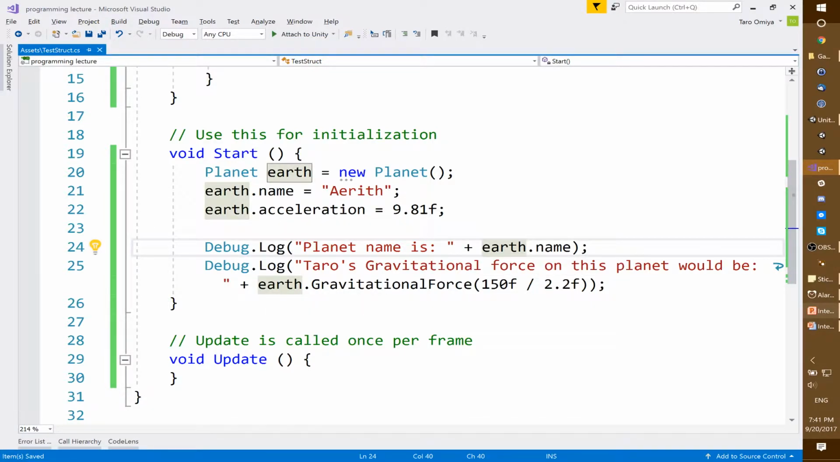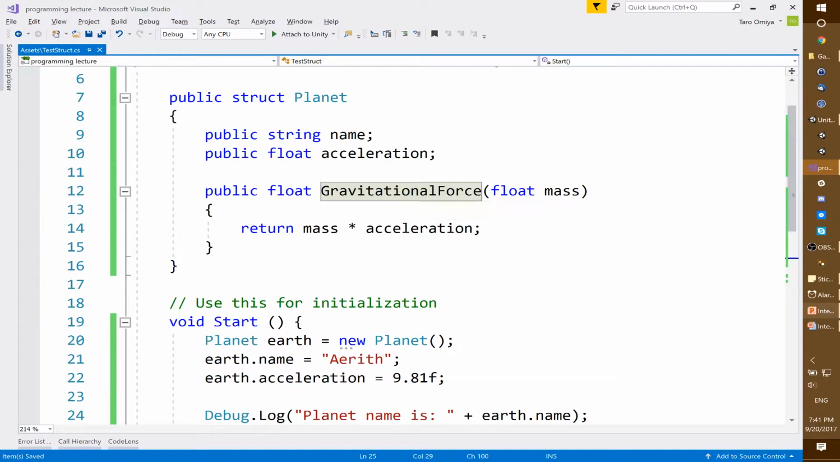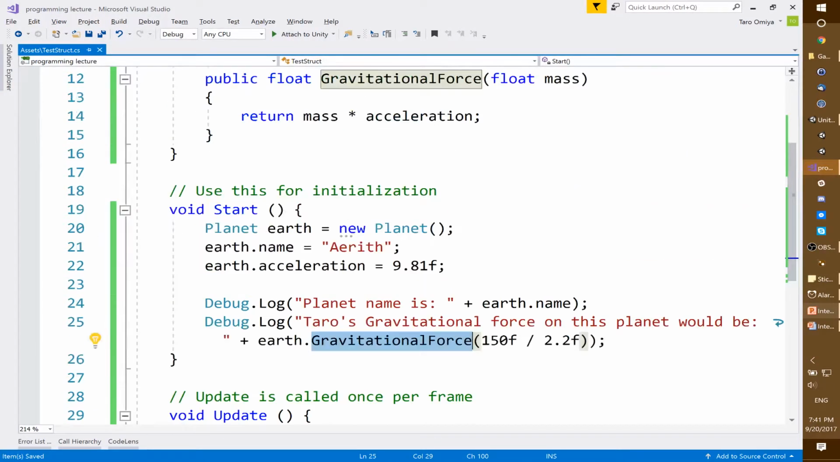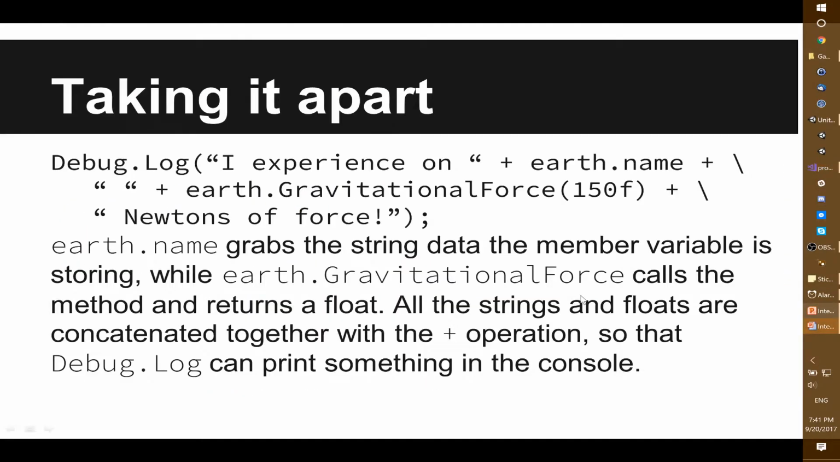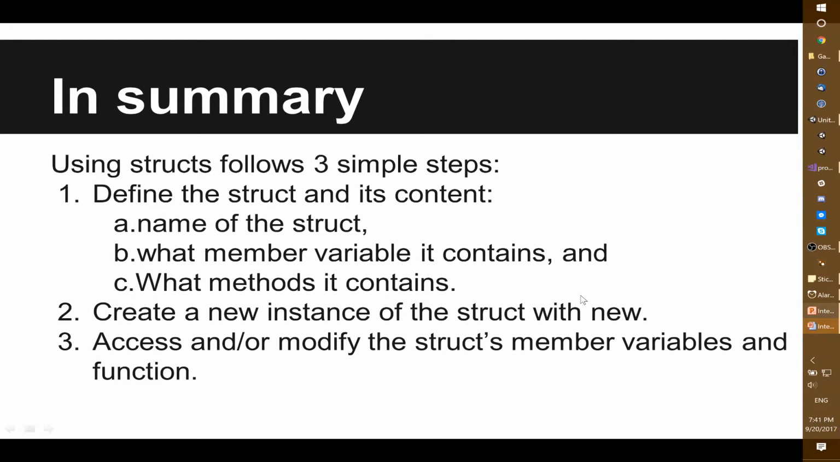Likewise, I'm calling the gravitational force function, which is this function right here, you can tell from the highlights. I'm calling the gravitational force function, which sets the mass to whatever the value 150 divided by 2.2 is. And then that value is itself being multiplied by acceleration, which is set to 9.81. That gives you the gravitational force of that value. Replace that, append that to this whole text that says Taro's gravitational force on this planet will be so on and so forth.